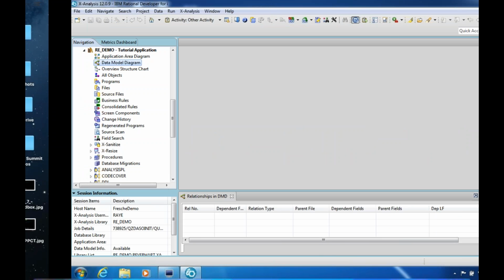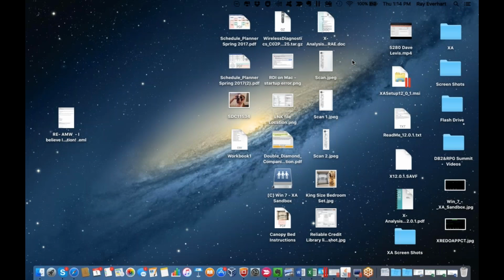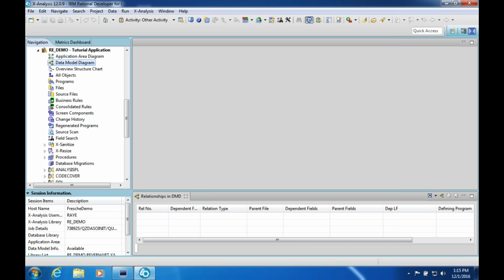Okay, great. Thanks, Marcel. So one of the first things that a developer needs to understand is the relationship between the tables in your system, between the different files and where the data is located.